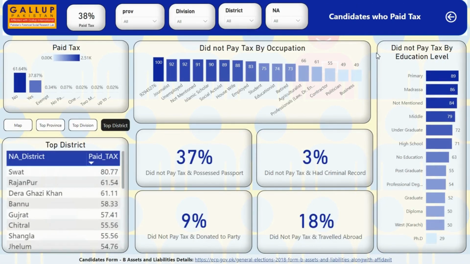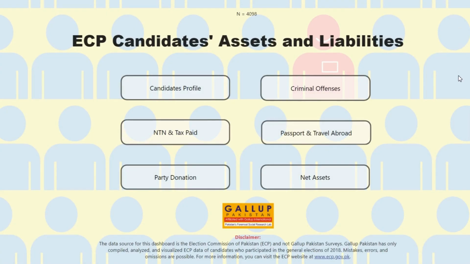Next on the list is NTN and tax paid. This category provides insights into the NTN holders and tax payments made by candidates, offering a closer look at their financial obligations and compliance. Understand the fiscal responsibility of each candidate, crucial for assessing their financial transparency and commitment to civic duties.